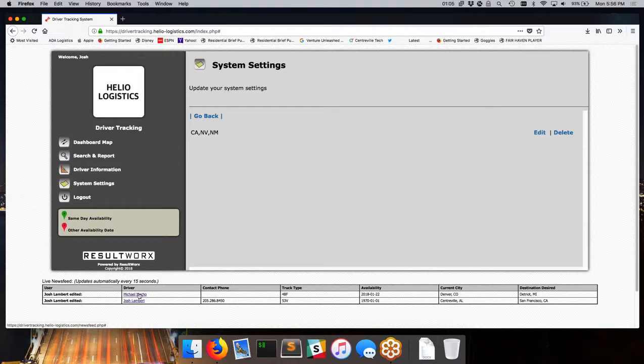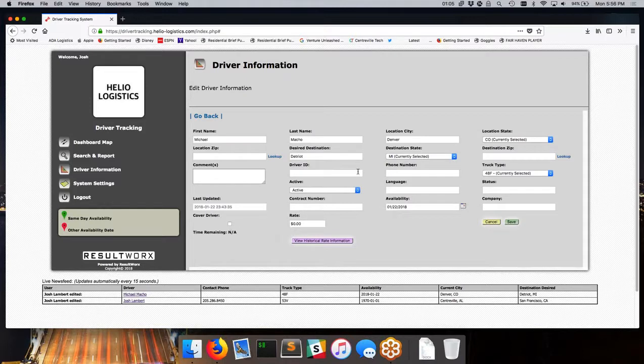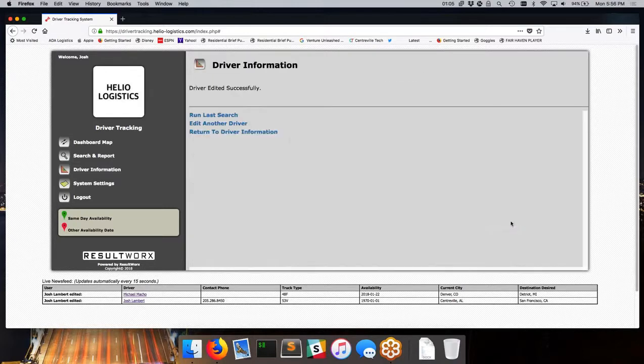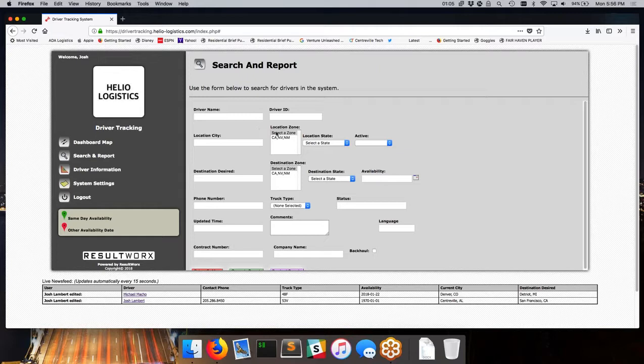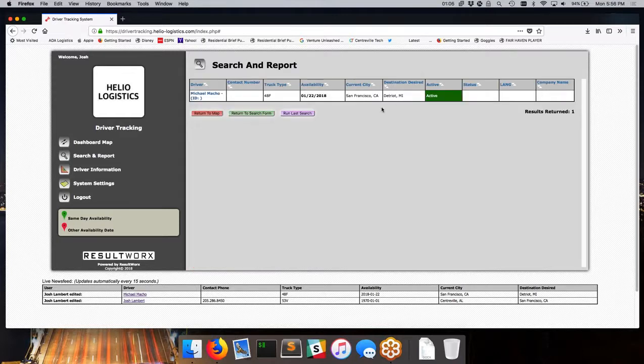So I'm going to click Michael down here in the newsfeed, and I'm going to move him back to California, and we'll move him to San Francisco. Now, when we go back to search and report, we can take advantage of the zone searching feature. So you see we have those zones show up in the locations, and they also show up in the destination. So you can search for everybody who's got a destination in one of those states in your zone, or also location. So we want to see everybody in this zone. We just click that zone, click the report button, and Michael comes up in our list of results because he's in California, and California is in the zone that we selected.